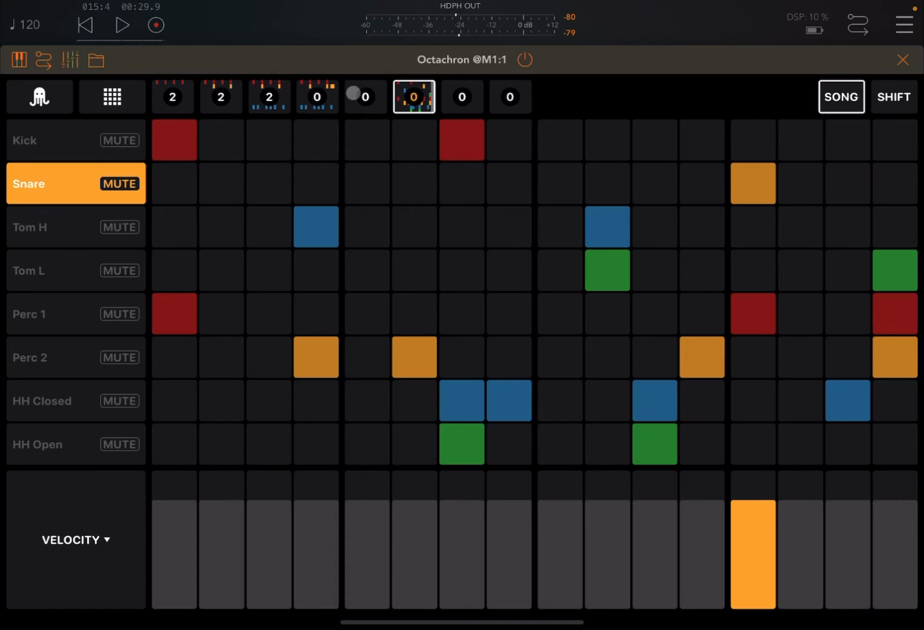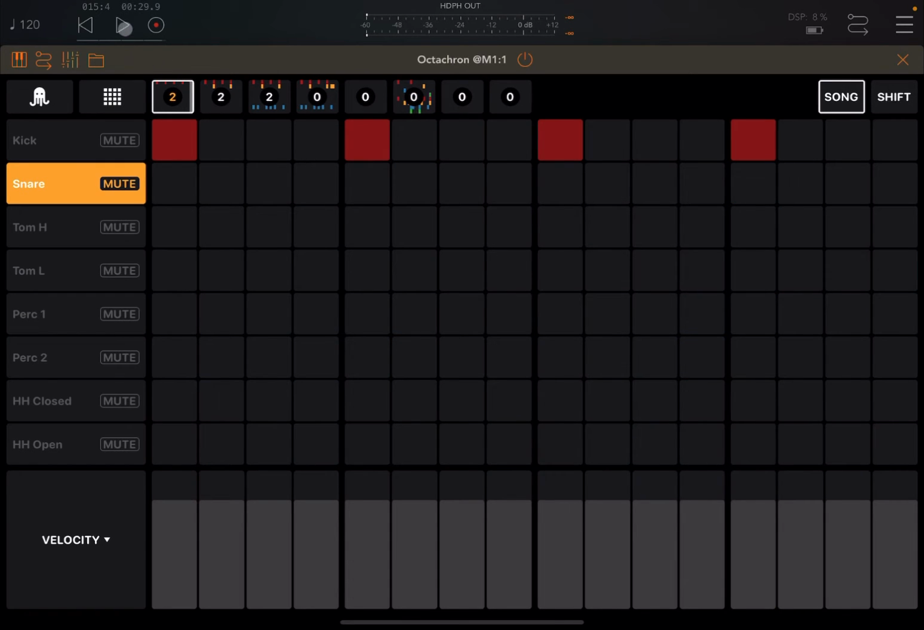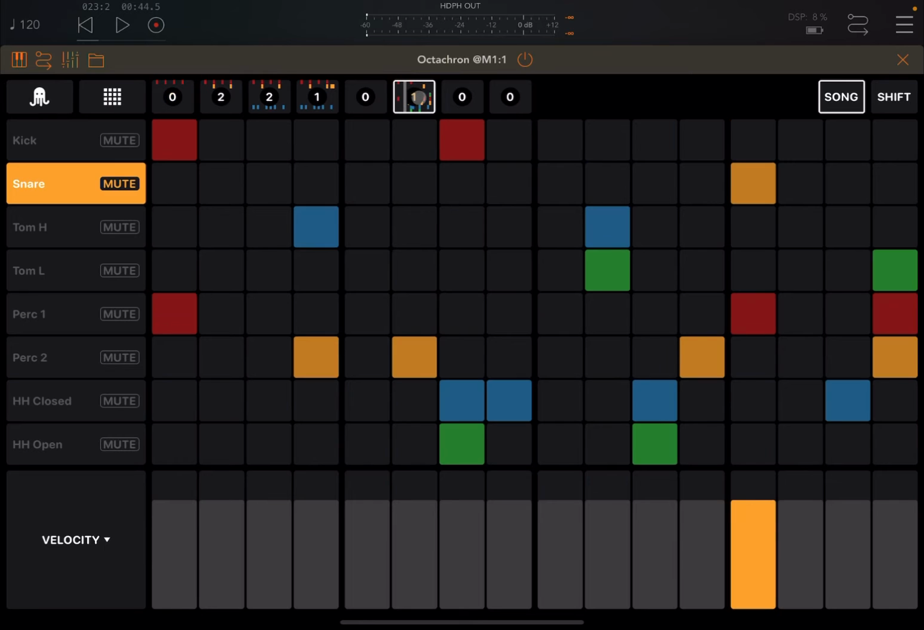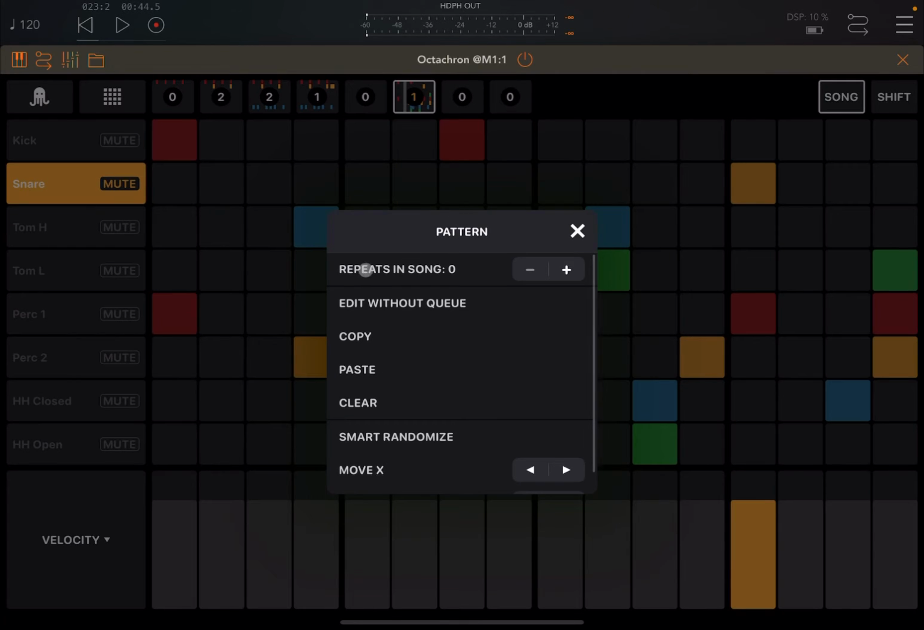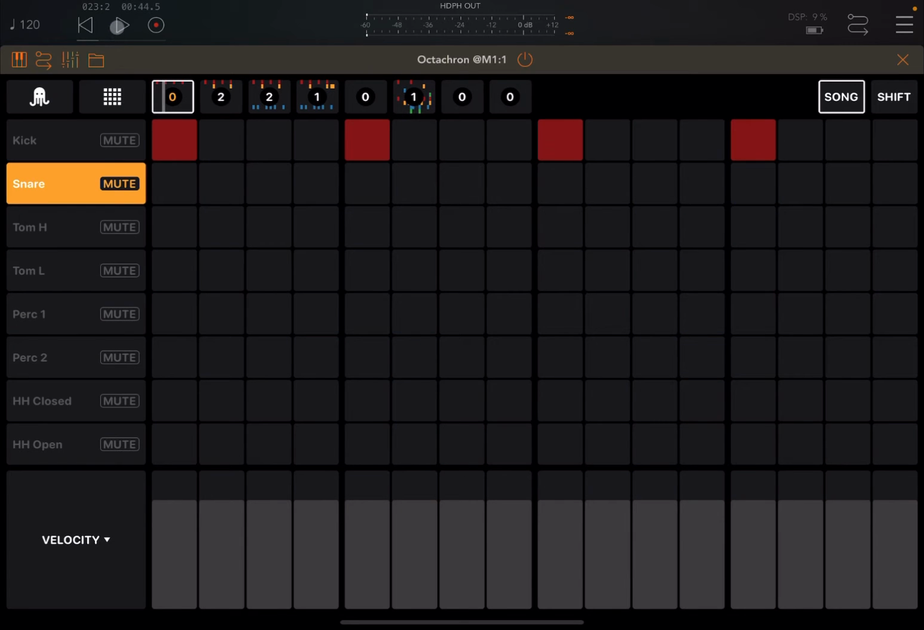Now let's activate song again. Let's go to the first pattern and let's click play and see what happens when it comes to the end of the 4th pattern. You can see it moved back to the first pattern and it didn't play this new pattern here. And the reason is because if you click and hold, it has repeating song 0. So let's set that to 1 and let's repeat the process again.